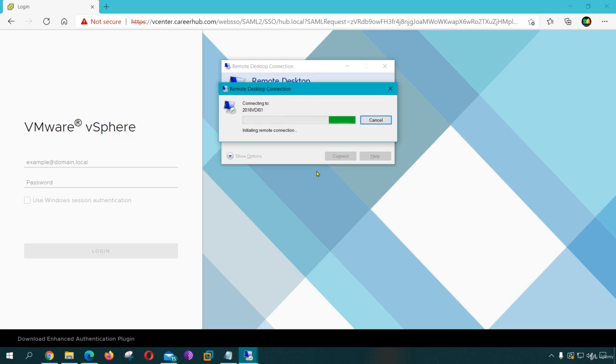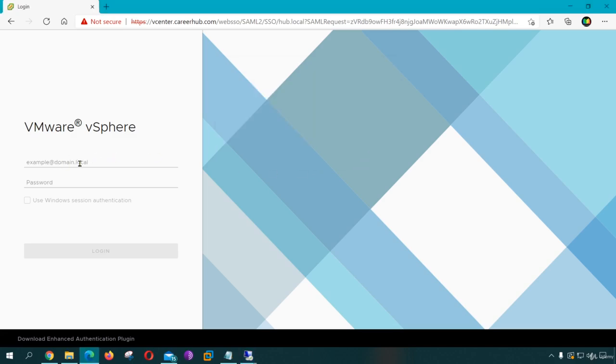To fix this problem, you need to log in to VMware vSphere. You will get the idea of this. Okay, so I'm logging in with my ID.